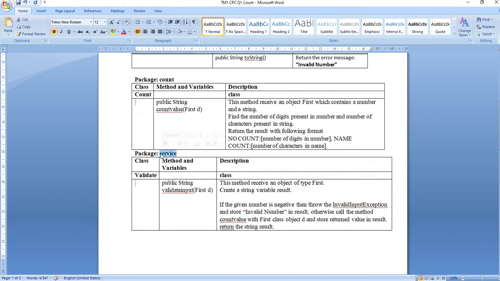And in the service package, we have to create the class validate. Here we have to perform the validation on the input. So if the number is negative, then we have to throw the exception invalid input exception, and we have to store the result as invalid number. Otherwise we have to call the method countValueOf, store the return value in the result, and finally return the string result.